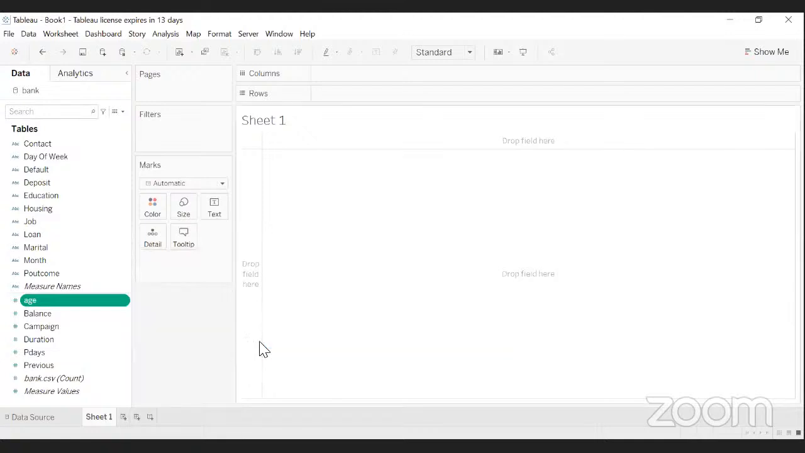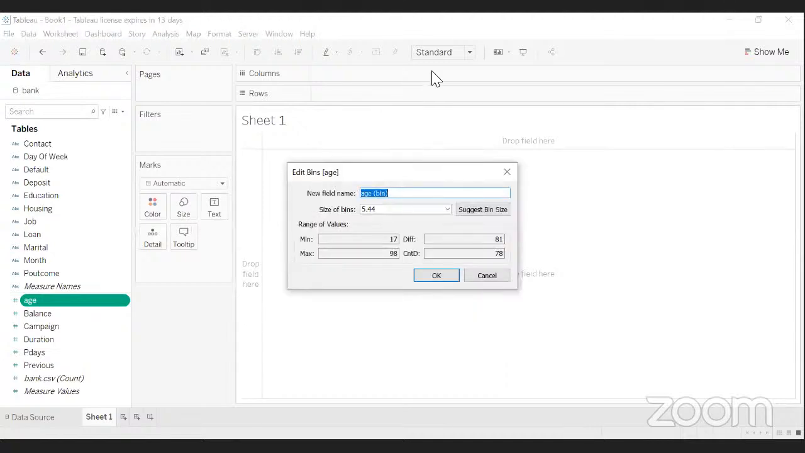You can click on bins. When you click on bins, notice on your screen the edit bins age dialog box appears. What is this bin? The minimum age of the customer in the data set was found to be 17 years. As you can see in the edit bins dialog box, the maximum age of the customer was found to be 98 years, while the range, which is nothing but the difference between maximum and minimum, is 81 years.